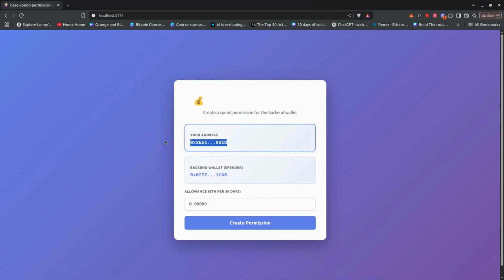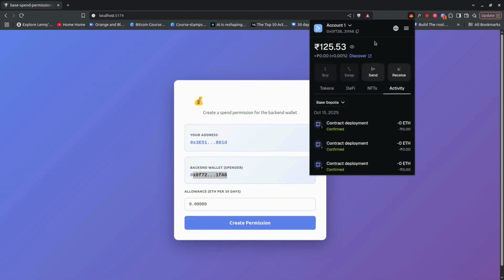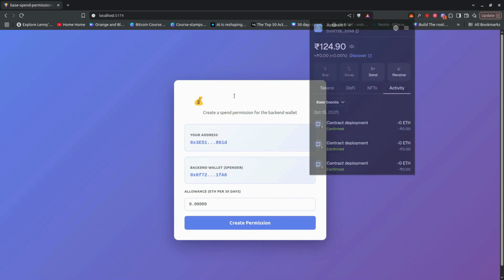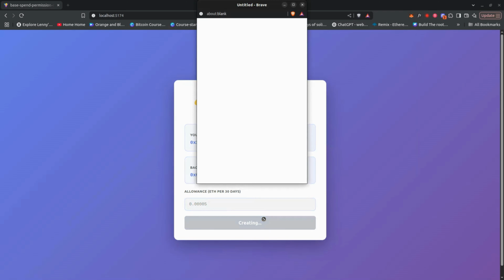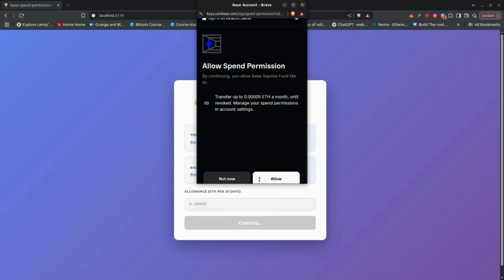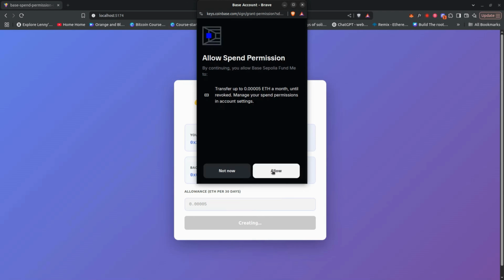So you have your address, which is the 61D one, and you have the backend wallet address, which is FA6, our MetaMask one. I'll set up an allowance, let's put it 5. Let's create the allowance. You can see transfer up to, you can see the allow spend permission, right? So we'll allow it.